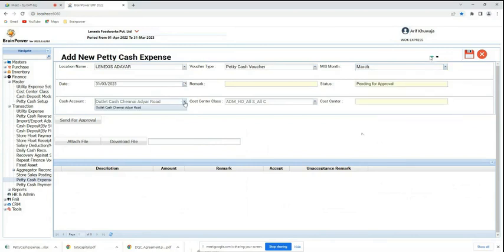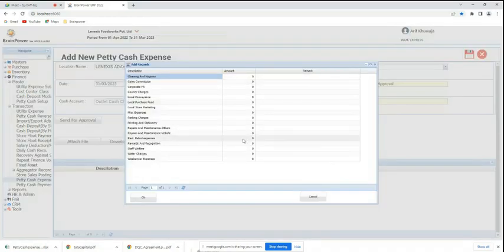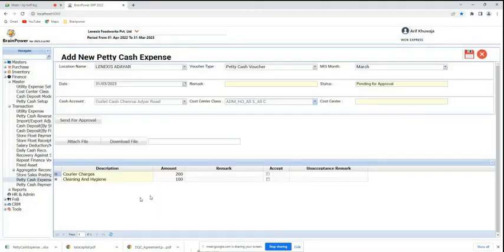Then cash account. If a single cash account is mapped, then it will be auto picked up. If multiple cash accounts are there, then you have to select any out of that whichever is required. Similarly, if a single cost center class is mapped, it will auto pick up, or you have to select from the drop down. Then once you click on this plus button, all those expense accounts which are mapped to the location will be visible. You just have to enter the amount against whichever expenses you have done and say okay. So this is added. Then just save it.